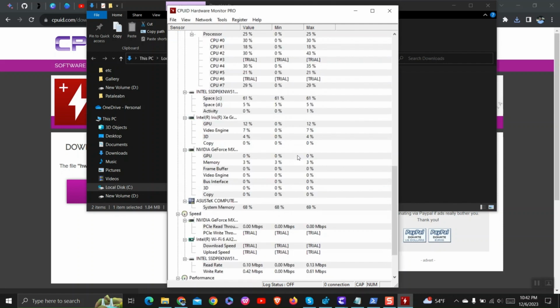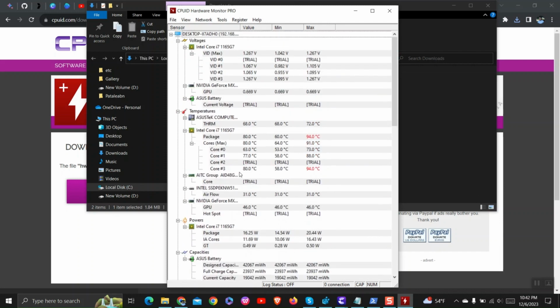Under the Temperature section, you will find all core temperatures, like the current temperature value, minimum value, and maximum value. In this way, we used 2 software to check CPU temperature.